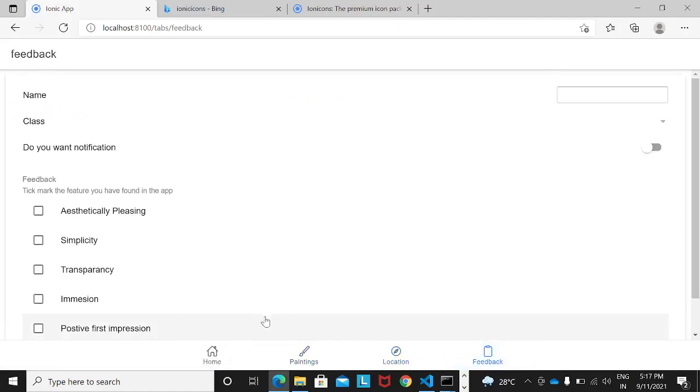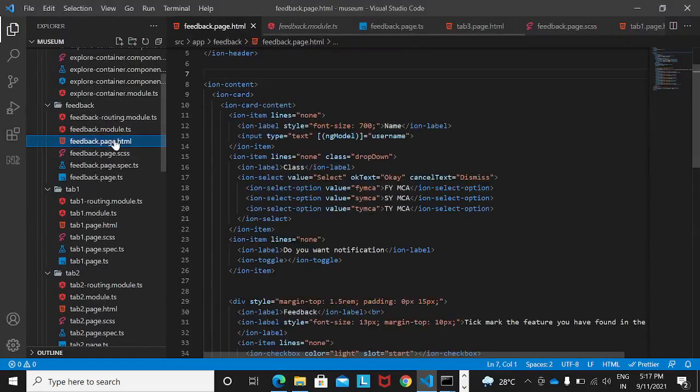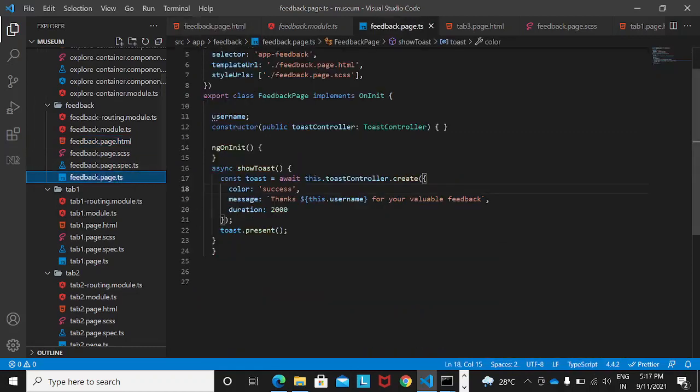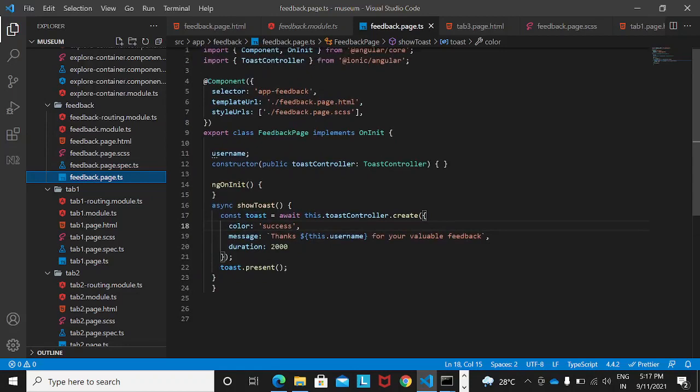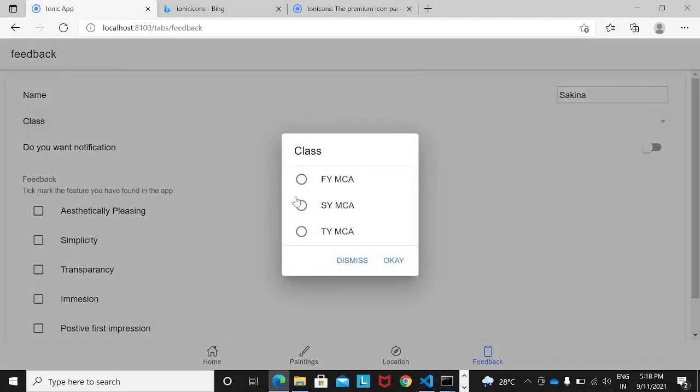Similarly for feedback, let us see how the structure looks. So we'll go to the feedback.page.html file over here. Now in this feedback.page.html file, let us see how these pages are linked with each other. So first I will go to the feedback.page.ts file. Now, how do we want our structure to look? Let me show you first how the application will look. I will put my name over here. I will select my class over here from SY. I will take it as FY.